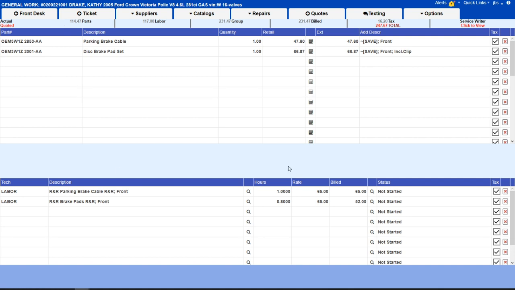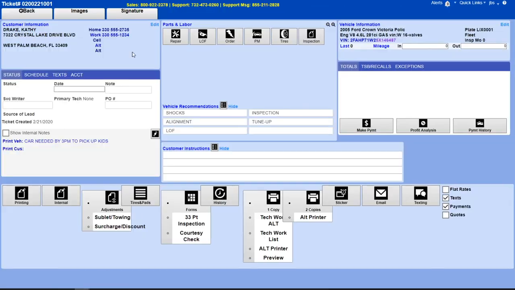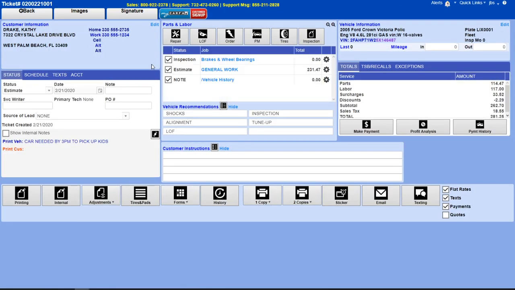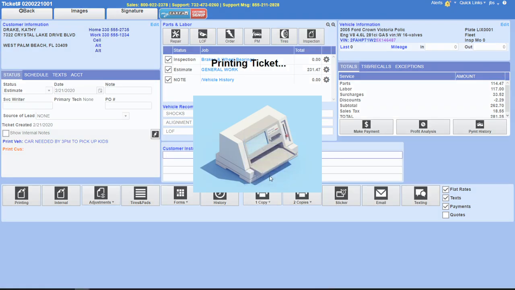And same for the labor. These are all OEM labor, so this is factory standard what they recommend. For example, if you look on the bottom, the parking brake cable, they're saying an hour to replace that, and the brake pads maybe for that one axle 0.8. That's cheap. Then we go to ticket. And we can go in here. Now when we preview it, which will pull up in a second.